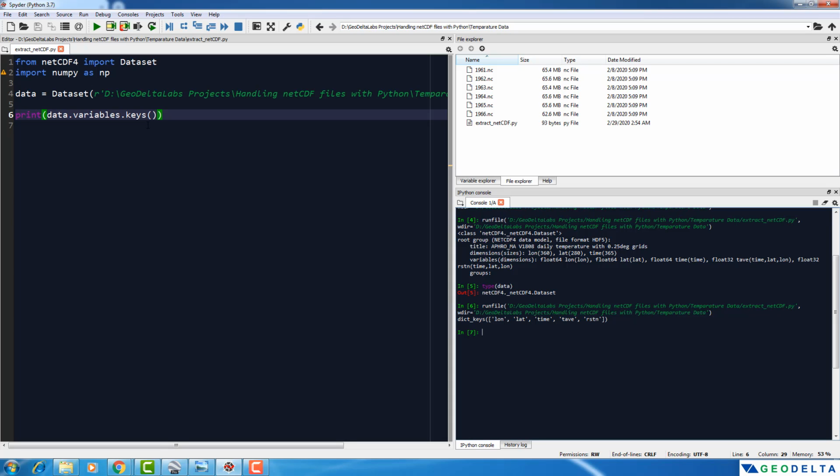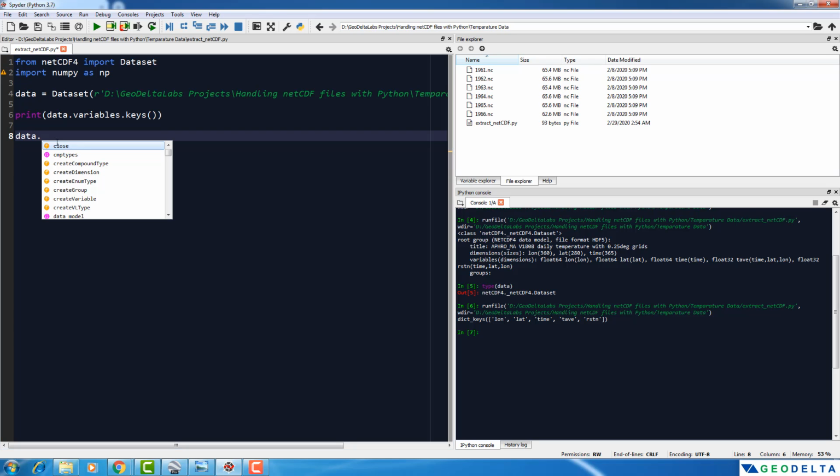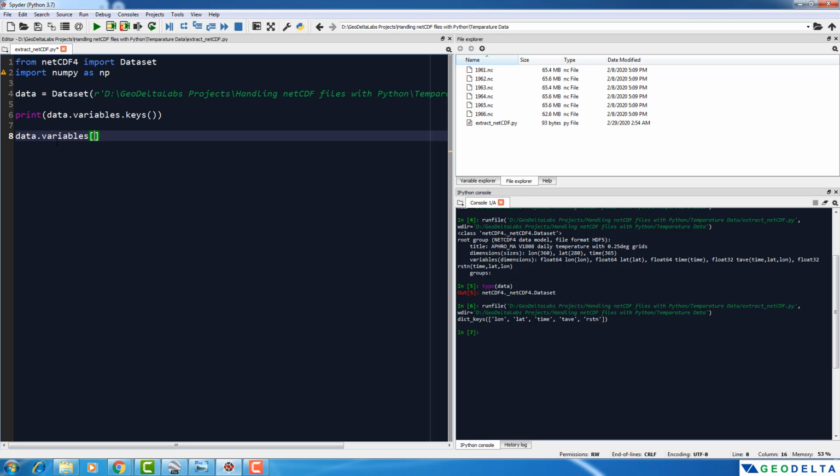So now let's go a bit more in depth and see what exactly these things mean. I'm going to have a look at each of these variables one by one. So let's do something like this: data dot variables, and now instead of calling for the keys, I'm directly giving the name of this variable.